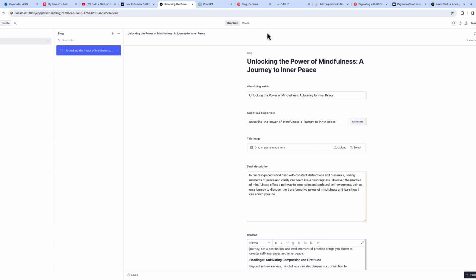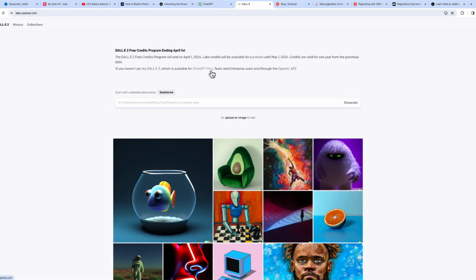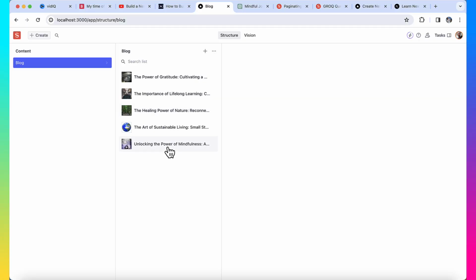And then for a blog image, I'm just going to use DALL-E 2. Feel free to find wherever you can create images, whether that's Pixabay or any other websites. So okay, now as you can see, we've created about 5 different blog posts. So we're just going to start with the GROQ query language.